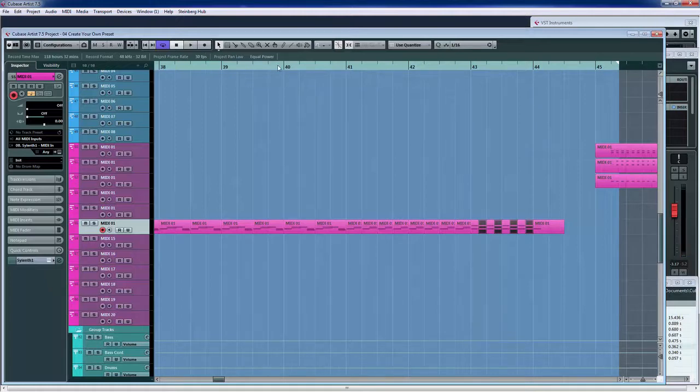So I think that's probably it for this lesson and this build-up section. But what we're going to do in the next session is start adding all the effects, the build-ups and the breakdowns, and also recording a vocal sample and also bringing in a sample from a vocal pack.